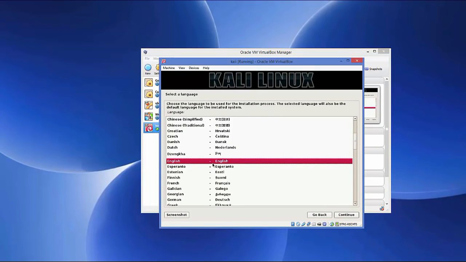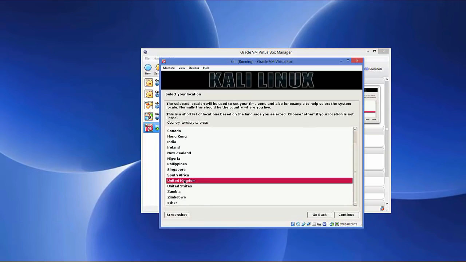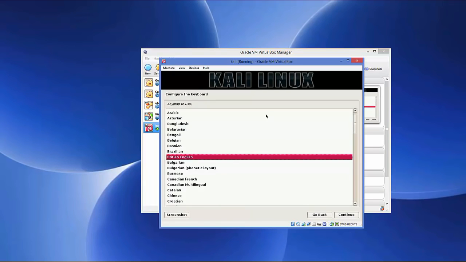What we want is English, so I'm going to leave it as default, but if you want to choose some other language you can choose it from here. Okay, then click continue, and then it's going to ask for the location you are in. For example, I want to choose UK, so I can choose UK from here, then I can click continue, and then it's going to ask for the keyboard layout.